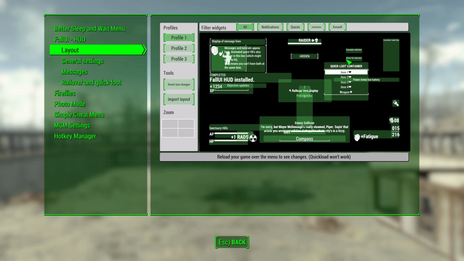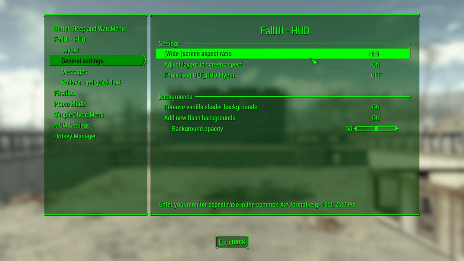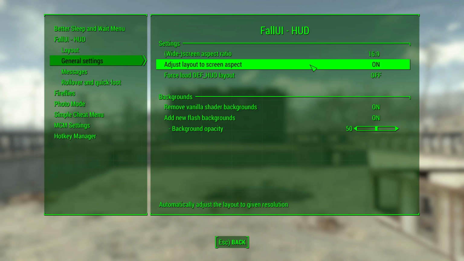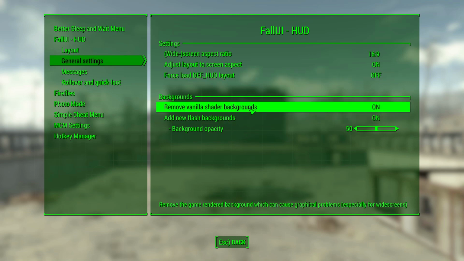Now, after this, which again is the main meat and potatoes of this whole thing, we do also have a few other options over here as well. So in general settings, they're pretty important here, especially if you're with a much different aspect ratio monitor. You do have the ability to change what the aspect ratio is, the ability to adjust layout to the screen aspect, and to force a def HUD if you are using Fall-UI, which I am not, so that's not a problem for me.